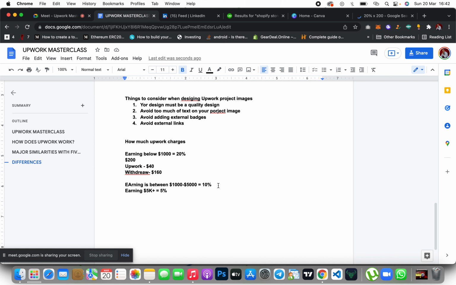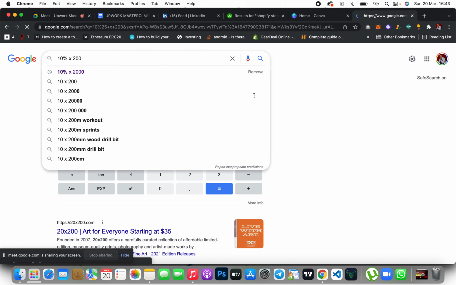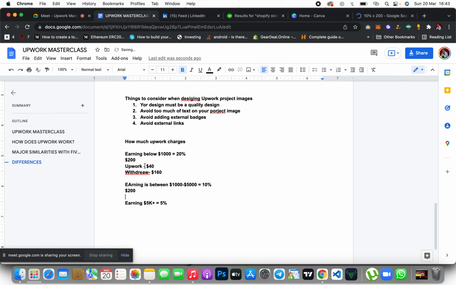But when your total earning on your Upwork account is over $1,000, they will now reduce the charges to 10%. So assuming you now receive another $200 when your total earning was over $1,000, instead of charging 20%, which is $40, they will now reduce it to 10%. That means they are going to deduct $20.